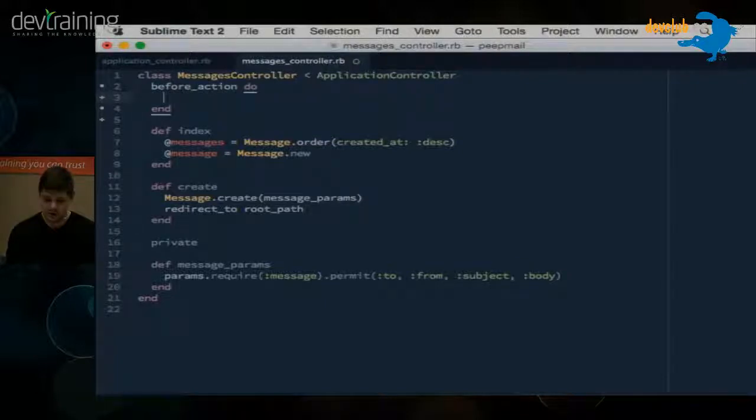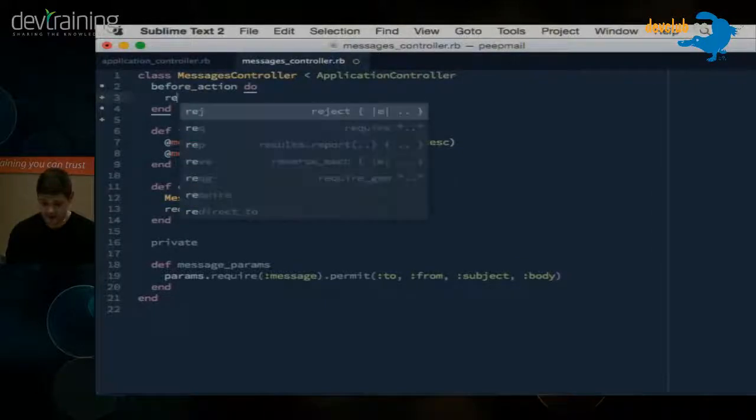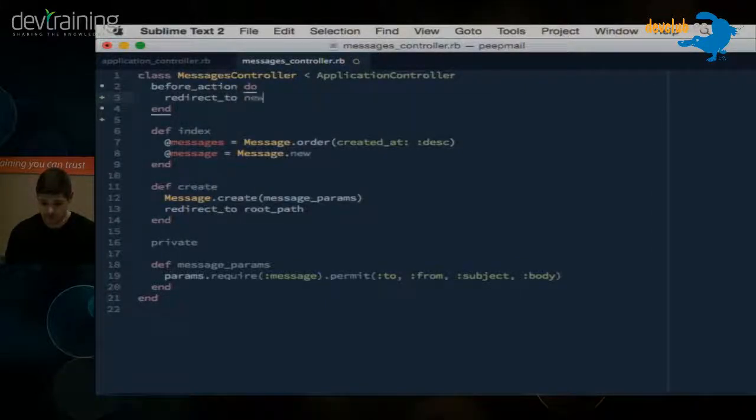And here we say that before action we redirect to new session path unless current user. This is my favorite part about the Ruby language. It is extremely human readable. Basically, it's a plain English sentence: you redirect to a new session path unless current user.